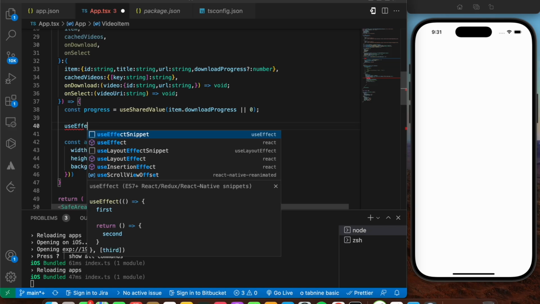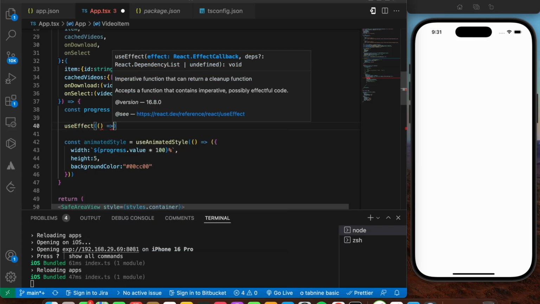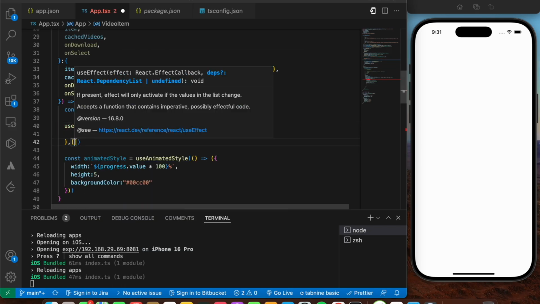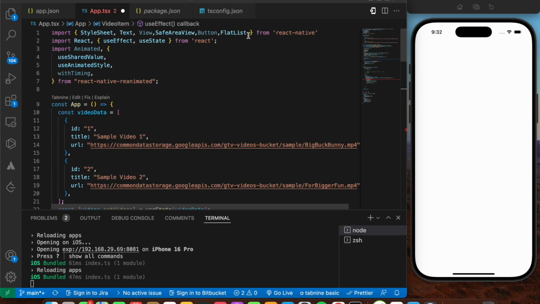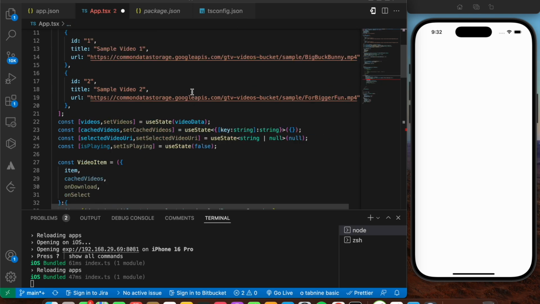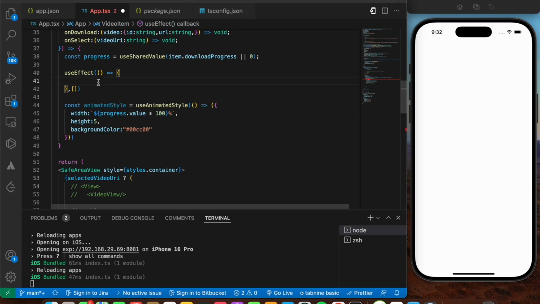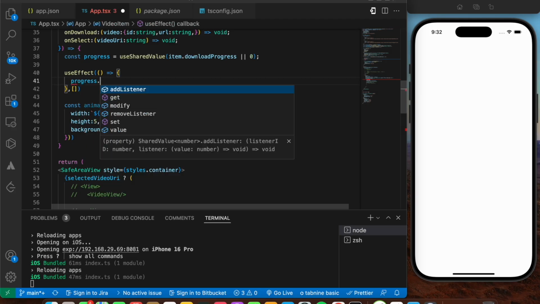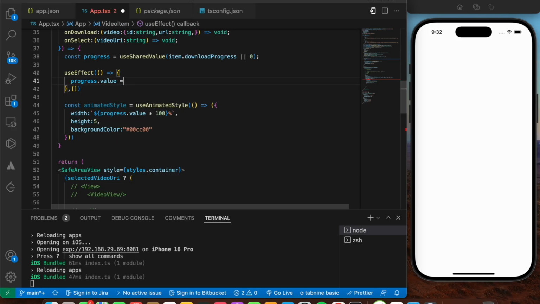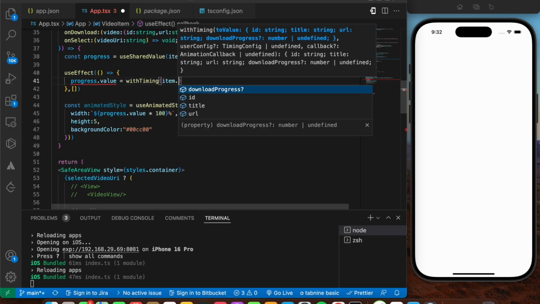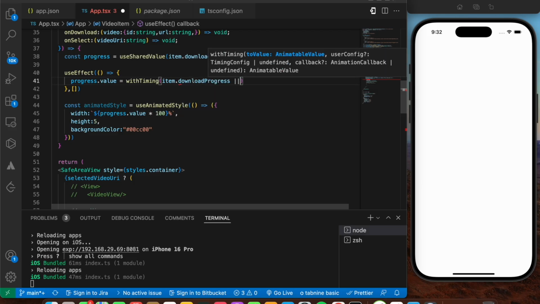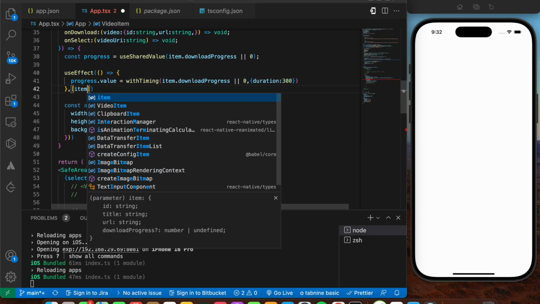I'm going to say useEffect from React. It's already imported, which is good. Here I'm going to say your progress.value is going to be equal to withTiming, make use of that, and it's going to be equal to item.downloadProgress or 0. You need to pass in the duration over here, let's say 300, and this is going to be dependent upon your item.downloadProgress.